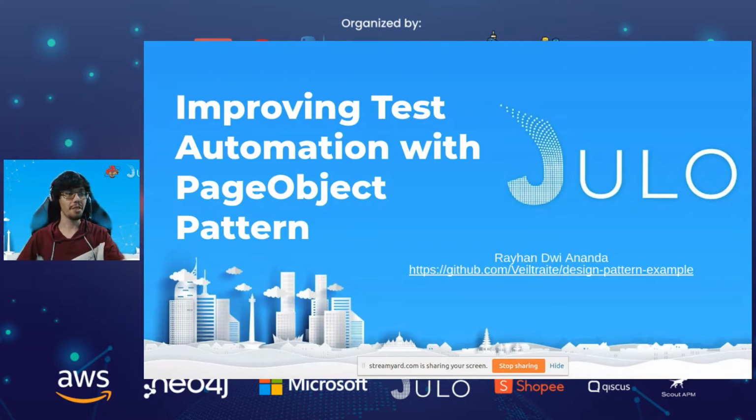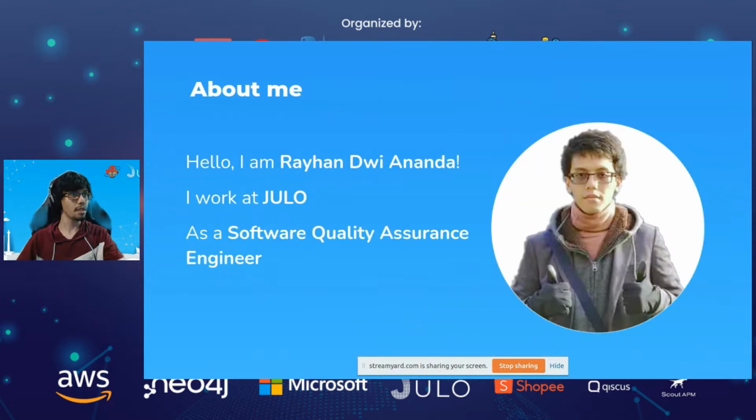Actually, for this session, I'm going to talk in English. So hi everyone. In this session, I will be the one going to talk about this. This talk is about improving test automation with page object pattern. I guess we can just start by doing the introduction.